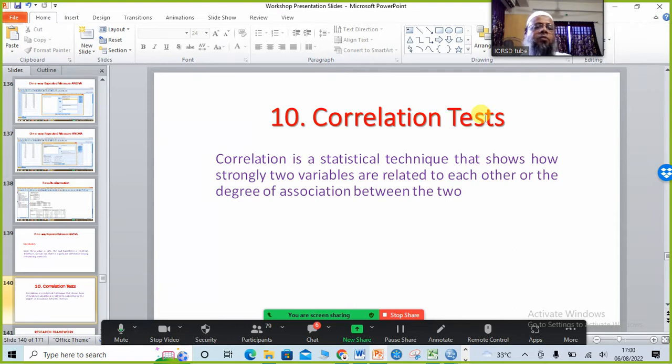Who can explain what is correlation? Why do we do the correlation? Can you explain theoretically what is correlation between two variables? Why do we do this analysis? Why do we do the study? It tells about the relationship between two variables.